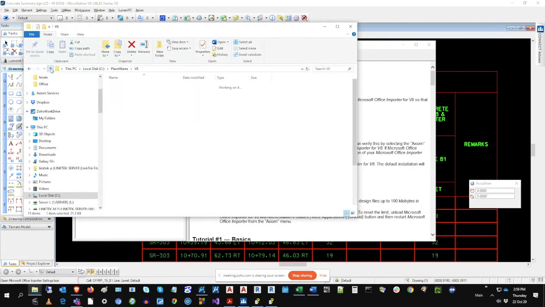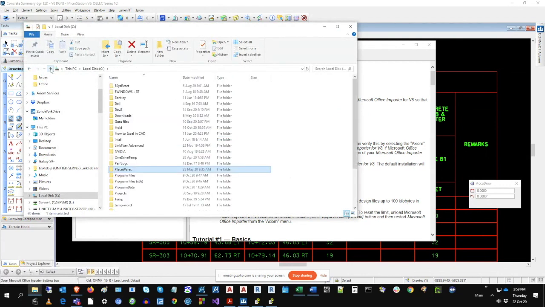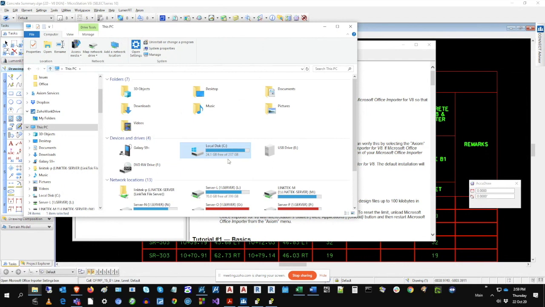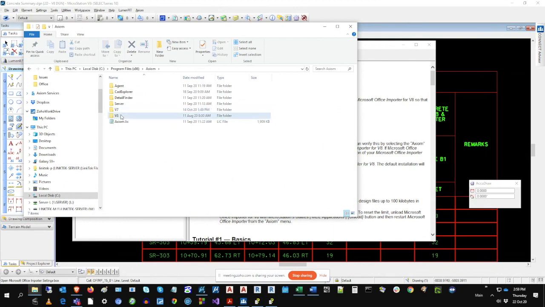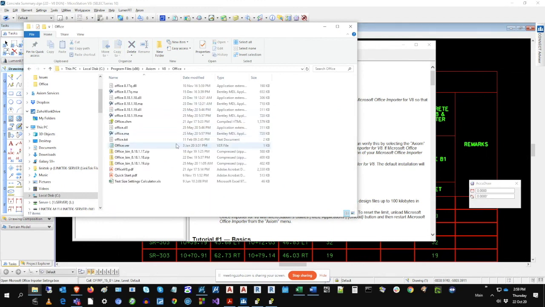So in this case, the V8 version of Microsoft Office Importer for MicroStation is installed in the Program Files x86 folder, Axiom, V8, Office, and then here's the help file that I just opened, and then here's the Quick Start Guide, which came from the documentation that the help file was created from, and then here's the full documentation also, which the help file was formed from, but in PDF form as well. This is one area that you can use to get help for the program.